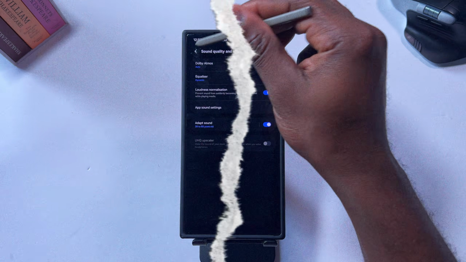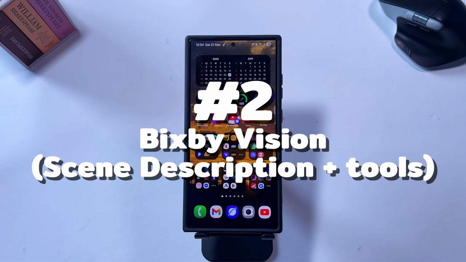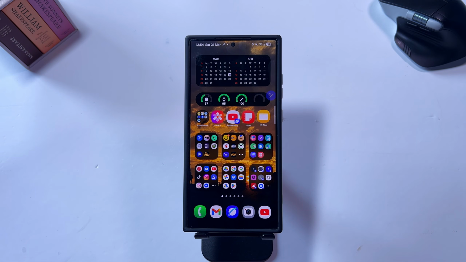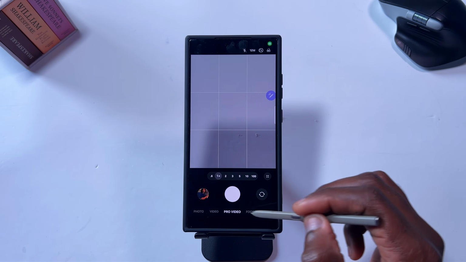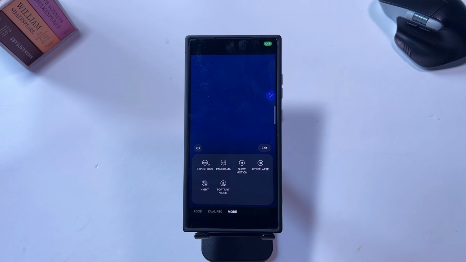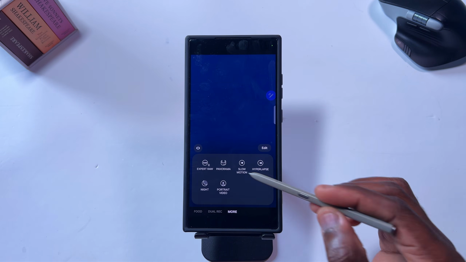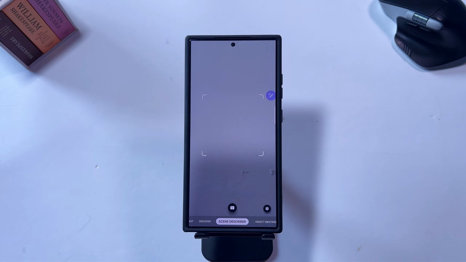All right, moving on. The next thing is still a simple application feature on your phone known as Bixby Vision. Now Bixby Vision does a lot of things that we are not using, and I'm going to be showing you here. So I tap onto camera, and then here I can swipe all the way to the back until I get to more. Then we can see this eye icon here. We can tap on that, and that's Bixby Vision.